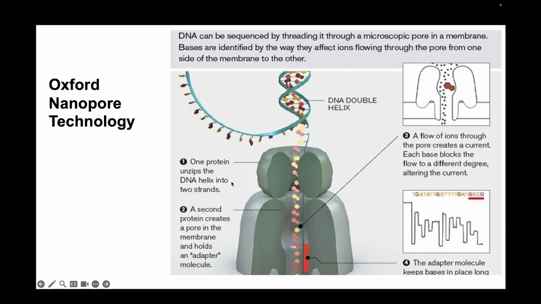a microscopic membrane pore like that. So you have a pore here, and this particular pore is made up of two proteins. One protein will unzip the DNA helix, and the second protein creates the pore in the membrane and holds an adapter molecule. This adapter molecule keeps the bases in place. On top of that, ionic current is flowed through the membrane. So the flow of current through the pore creates a current. Each base blocks the flow to a different degree, altering the current.